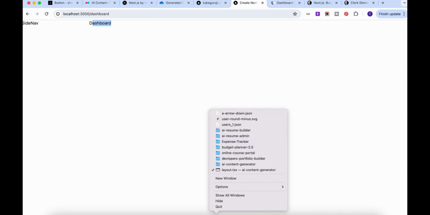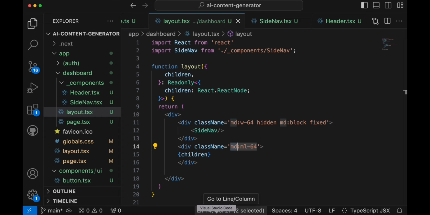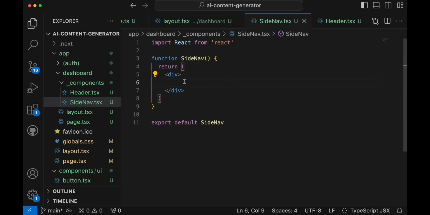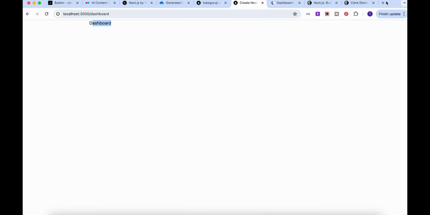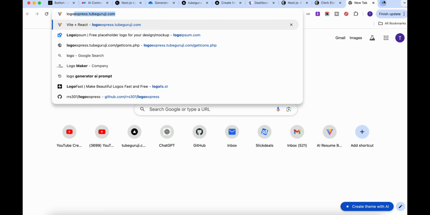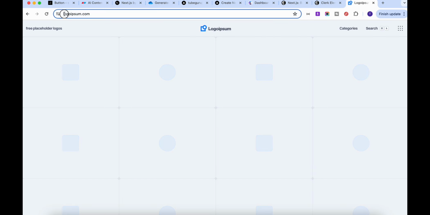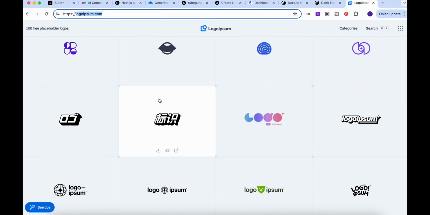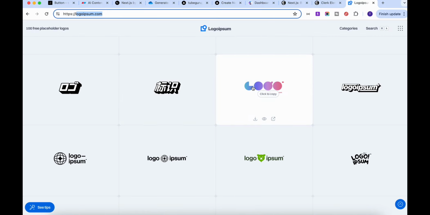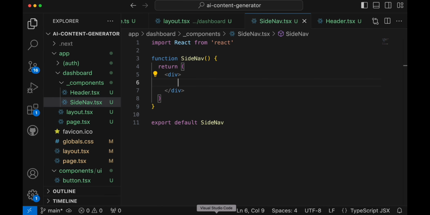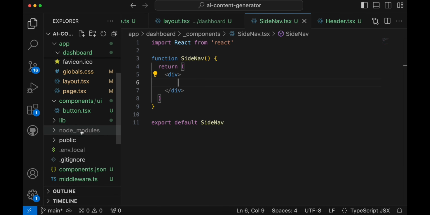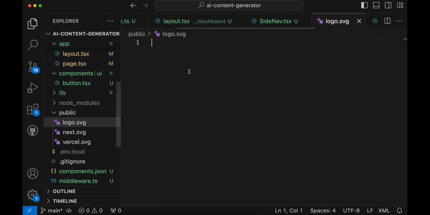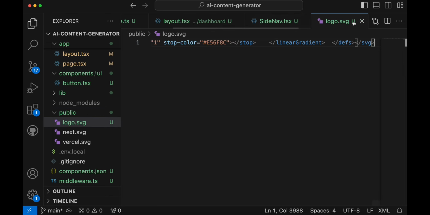Now next, go to this side navigation, and inside it the first thing I want to add is the logo. In order to get the logo, I'm going to add a logo placeholder from logoipsum.com, and here you will find different SVG logos. This is just a placeholder. Click on it, it will copy the SVG code. Then inside the public folder I'm going to create a new file called logo.svg, paste your code and save it.